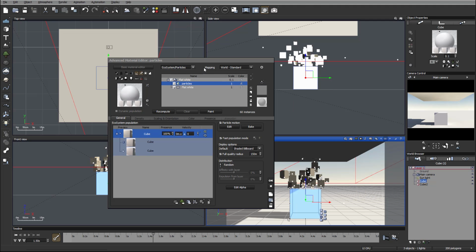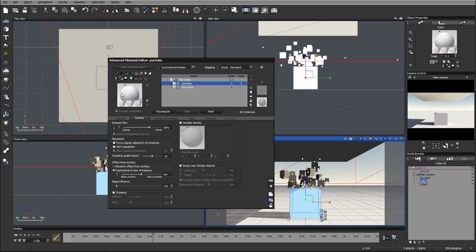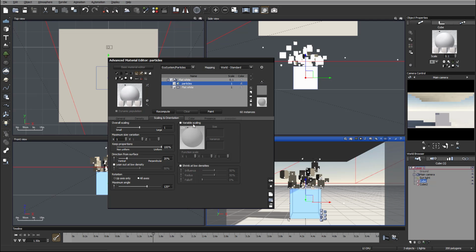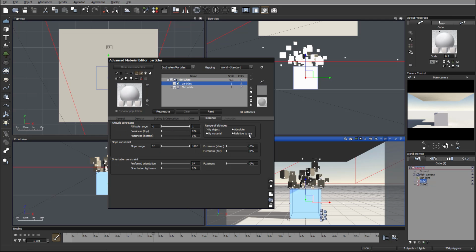Also, as we speak about it, even though we're using particles, notice you have similar displays. You have fast population mode, you have display options, and also distributions that can be set random through the function. The rest of the properties apply as well for this layer, with your density, same as an ecosystem, scaling and orientation, color, and presence based on the material, altitude, global, or other properties.